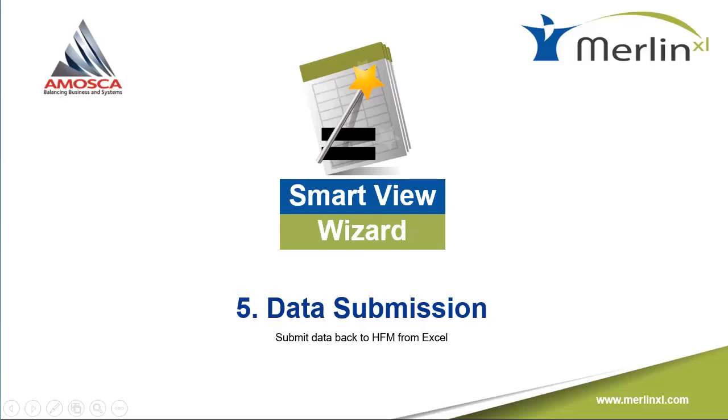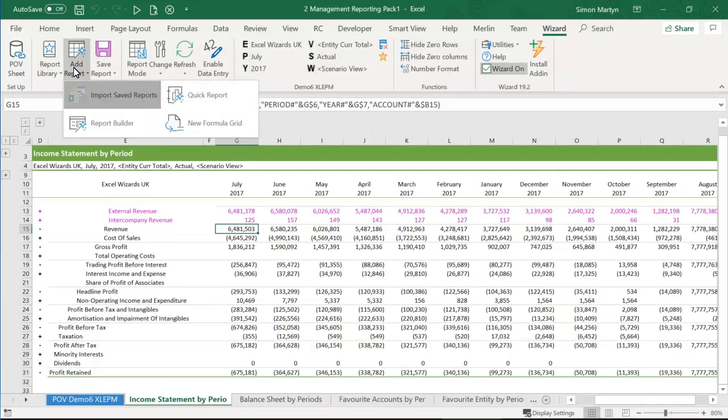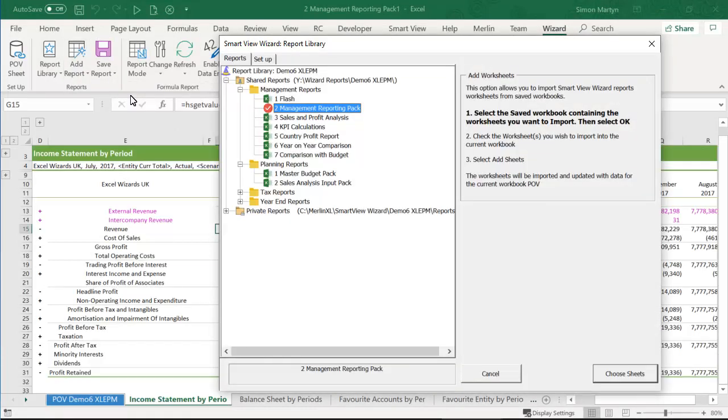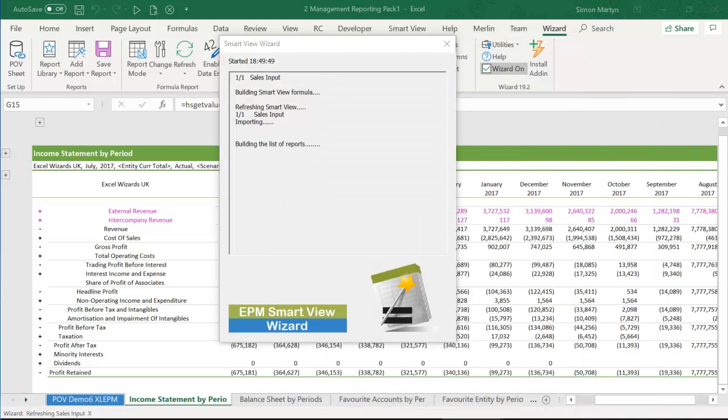And finally then, let's have a look at how you can use the Data Wizard to make data submission with the HS set value formula much simpler. In one of our existing Smart View reports, we'll import a worksheet from another workbook, and this time we'll choose an input pack. And we'll import the sales input sheet.